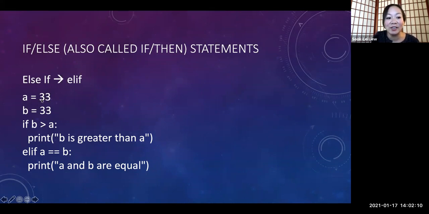However, you can then manipulate these variables and change them around. So for instance, if you made A equal to 50, then it doesn't satisfy this, right? If A is 50 and B is 33, then B is not greater than A, and A does not equal B, so nothing will happen. So play around with it and see what you think.